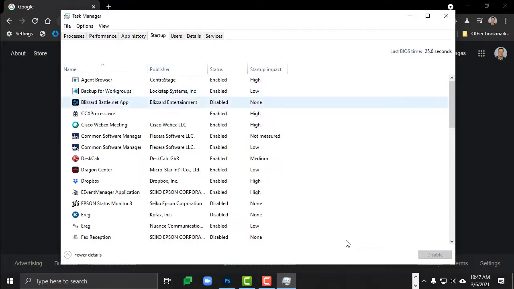Startup lists every program that is assigned to start up in your machine, along with the program and its publisher and its status, whether it's enabled or presently disabled. It shows you its estimated impact on the startup time, how much load it puts on the system to get that program to start running.